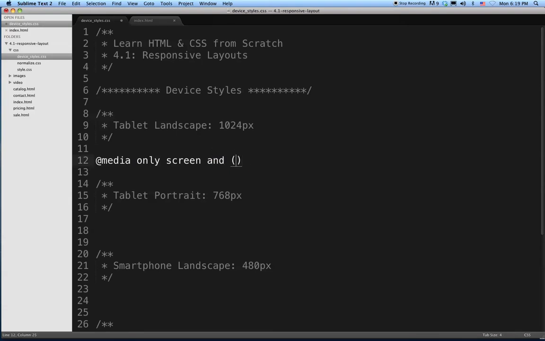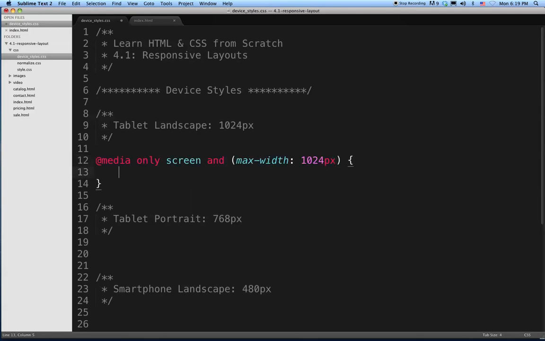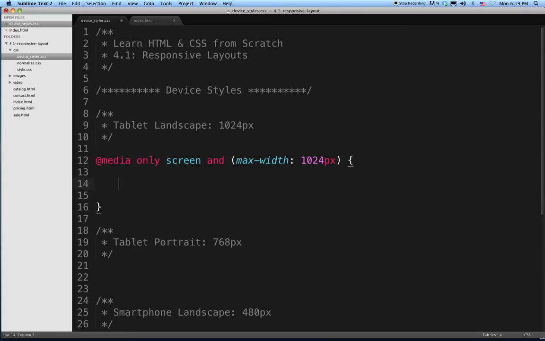And in our case, we want to also make sure that the maximum width in this case matches 1024 pixels or less. And then we'll put a set of curly braces, and I'll hit return a couple times there. Okay, so you can say min-width, max-width, and you can really put in any sort of pixel amount you like. In this case, we want to make sure that it is a landscape tablet of 1024 pixels or less.